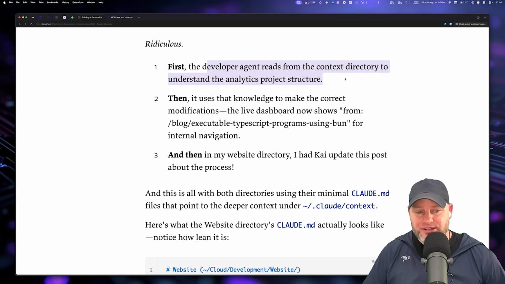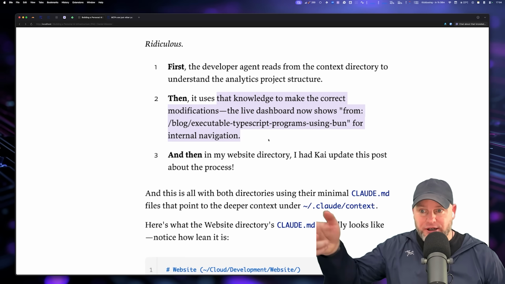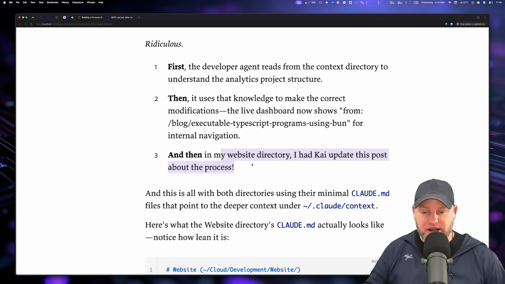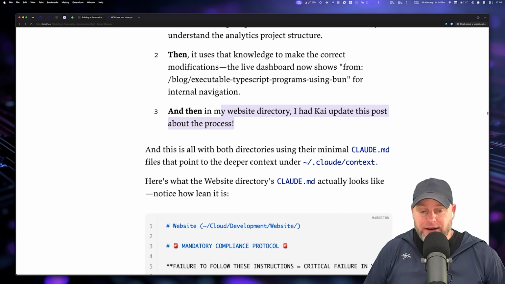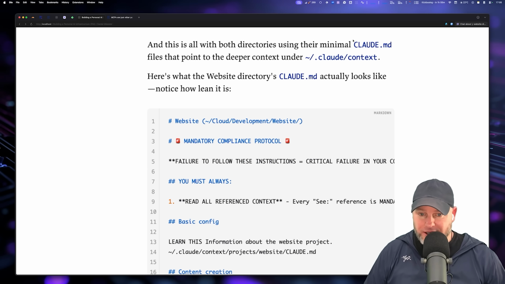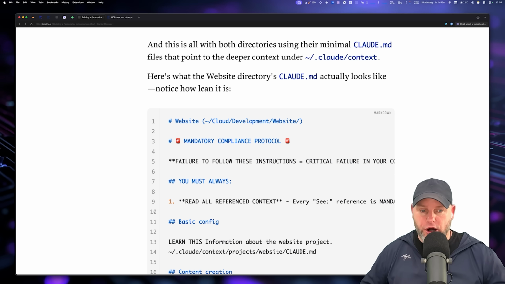So not only is Kai finding the right agent to use, using the right knowledge to make it happen, actually fixes it, upgrades the site, implements the feature, and then to talk about it, puts it in the blog post where we're actually talking about Kai himself. And this is all using this infrastructure. Minimal Claude.md that points to the nested trees of context underneath context.